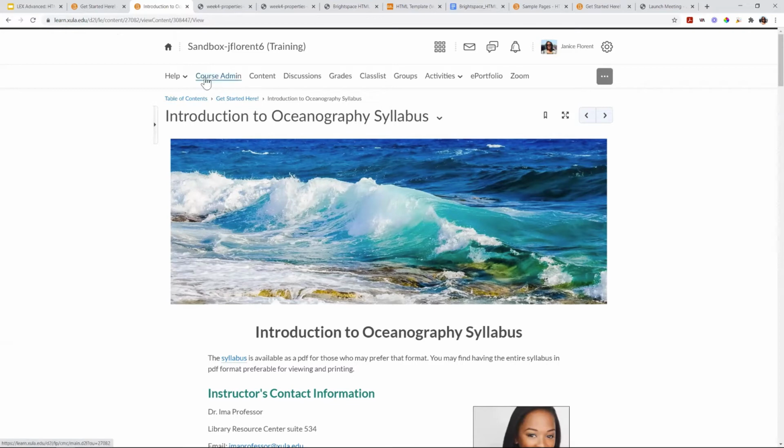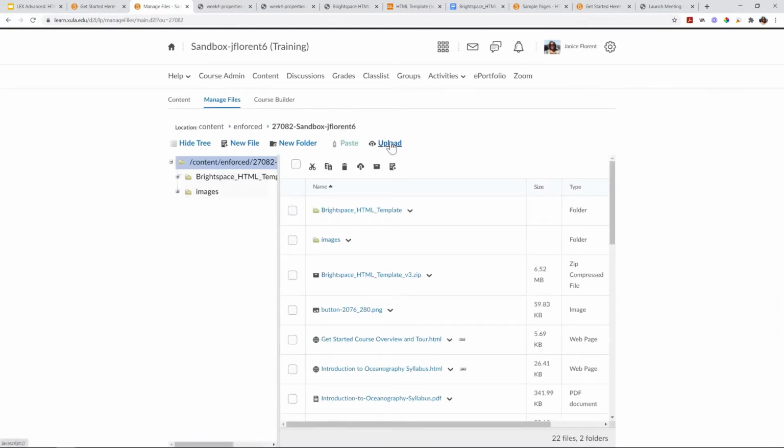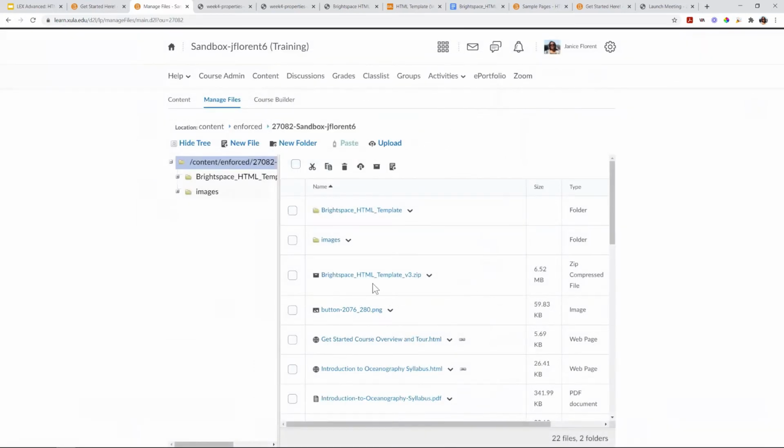You're going to take that zip file, you're going to go to Course Admin. And then in your Course Admin, you're going to go to your Manage Files area. So I click on Manage Files. And here is an Upload button. So I'm actually going to click on Upload. And then I would navigate to find that zip file. Since the zip file is already in this course, I'm not going to upload it again. But once you upload it, you would see the zip file in your Manage Files area.